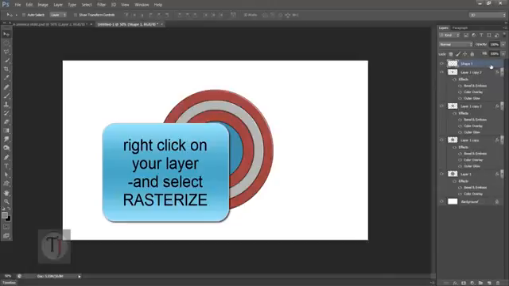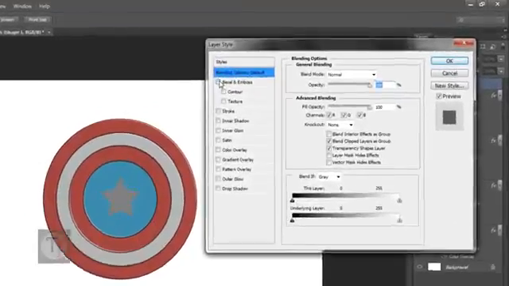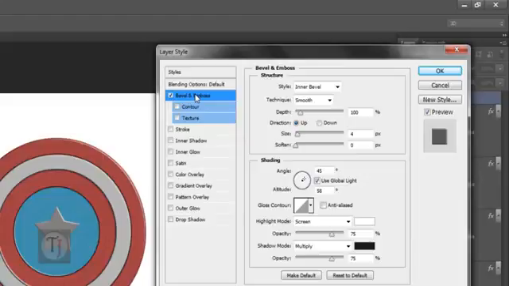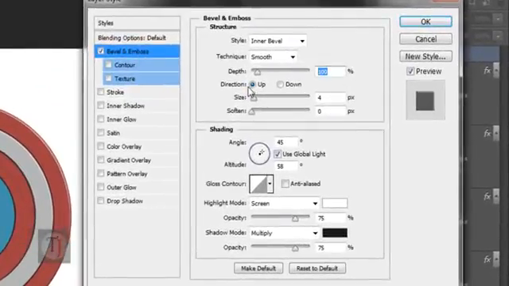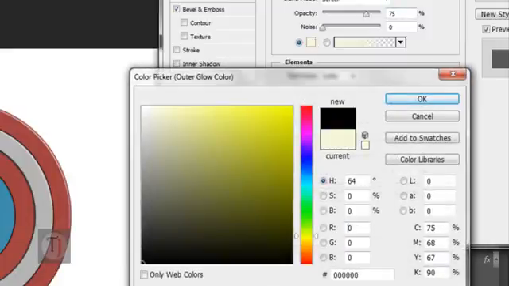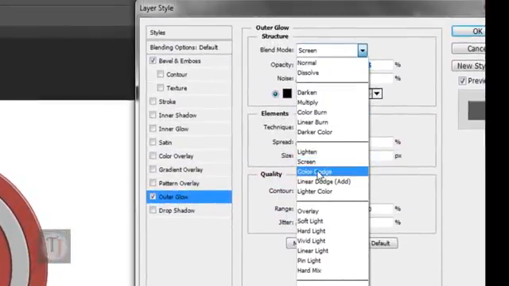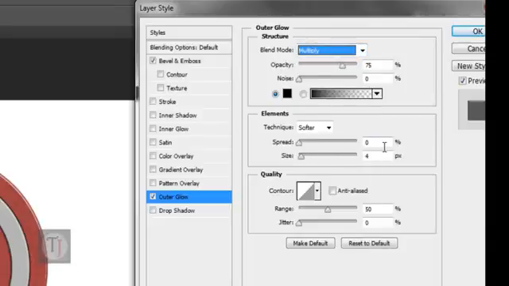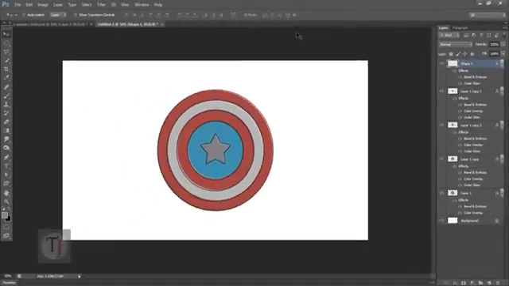Now right click, Rasterize Layer, and we are going to apply layer styles here also. So first Bevel and Emboss, size 32, direction up, and we are also going to use Outer Glow here, black totally, hit OK, blending mode Multiply, and spread is about 36 and size is 3, and hit OK. So we are pretty much done with the modeling, so let's move on to part 2, which is texturing.